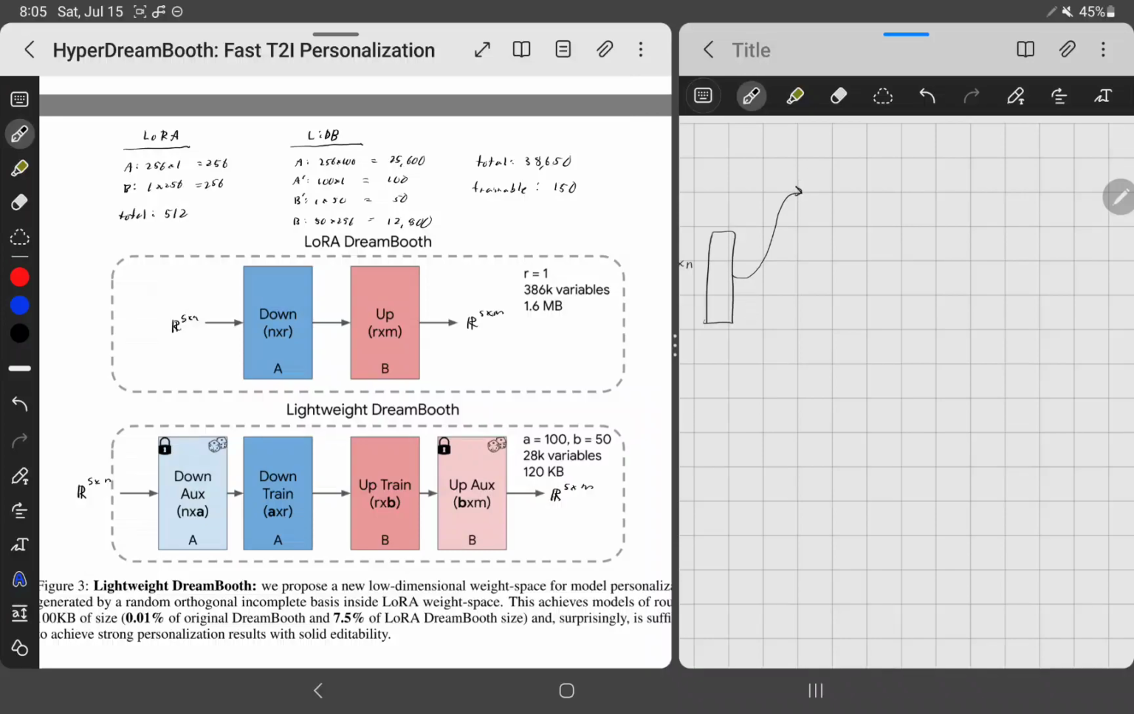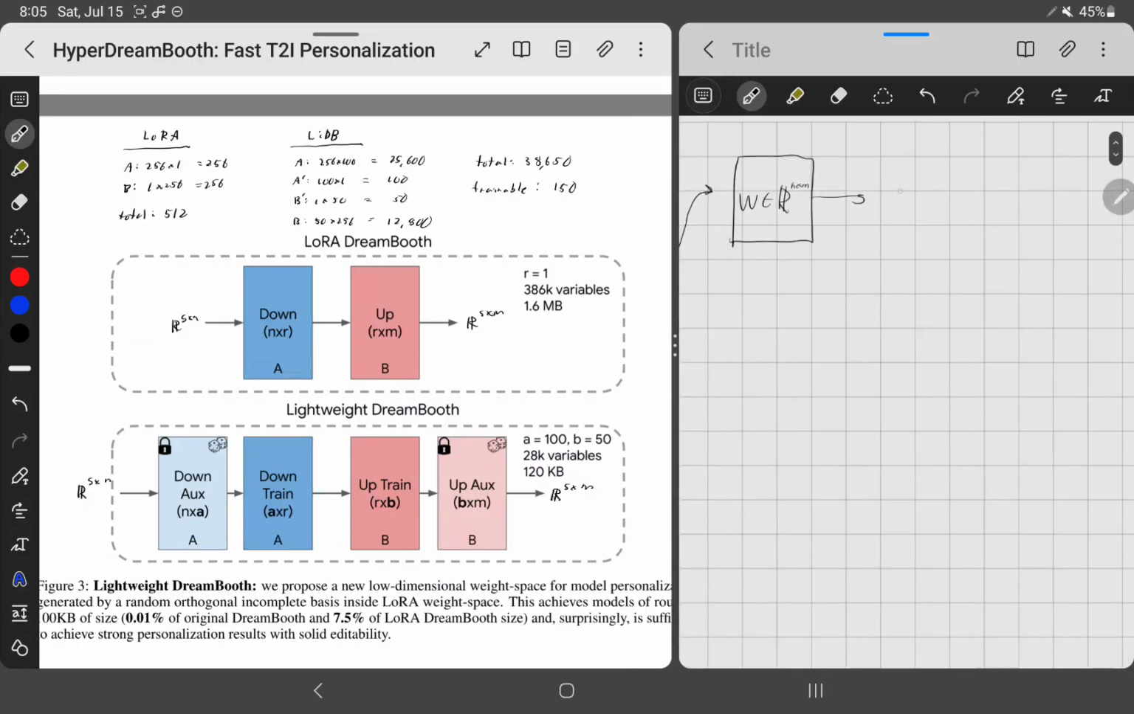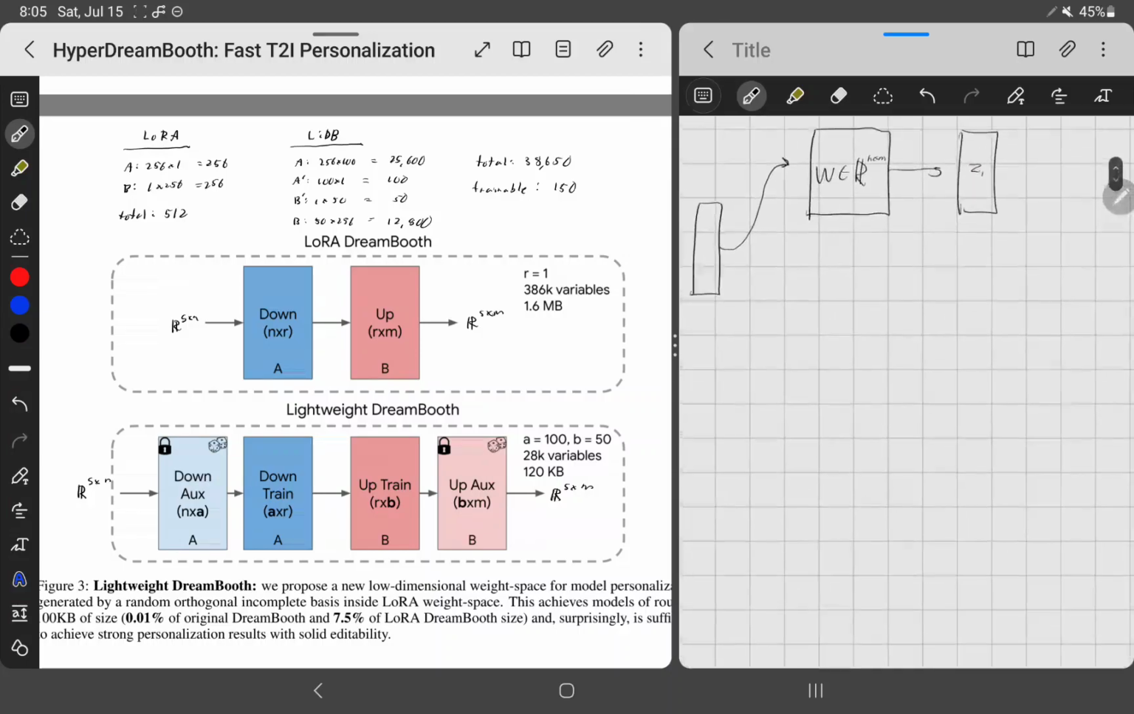And then you'll multiply this by a weight matrix. This weight matrix is already trained, it's not fine-tuned. So this is in your Stable Diffusion model. You have this linear layer where it's a weight matrix in R of n by m, and then the output will be a vector of shape m. So you'll get this vector, which we'll call z sub 1.